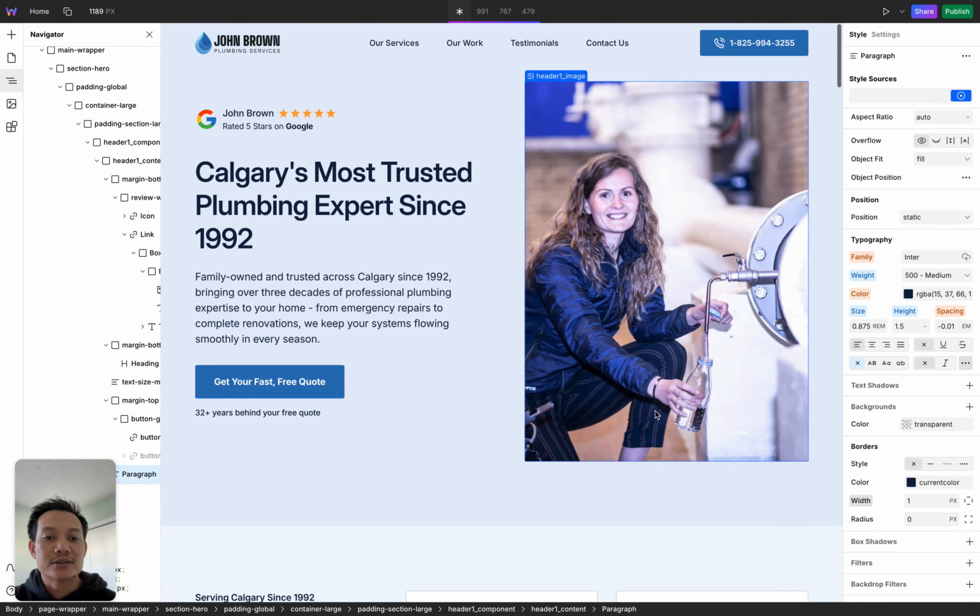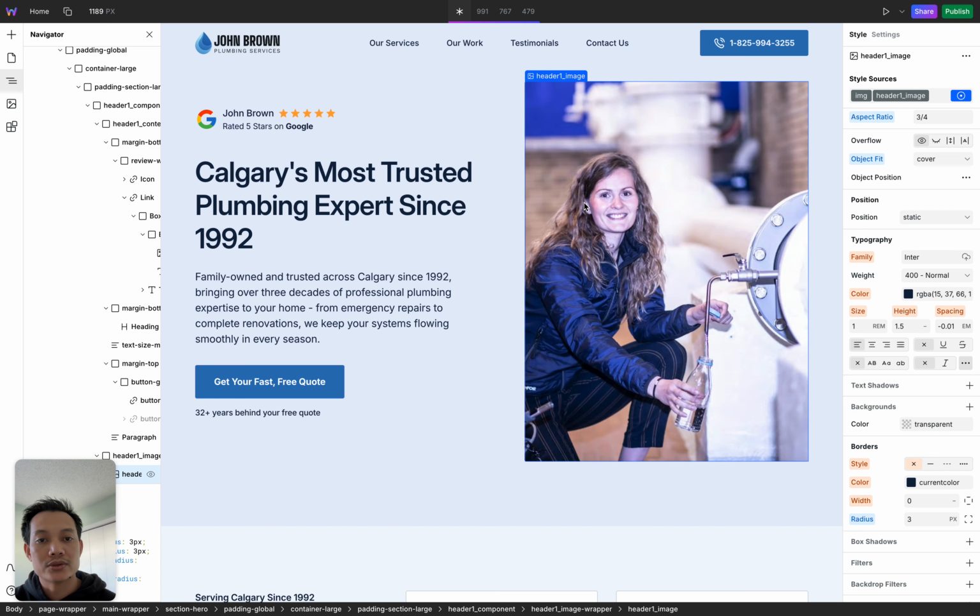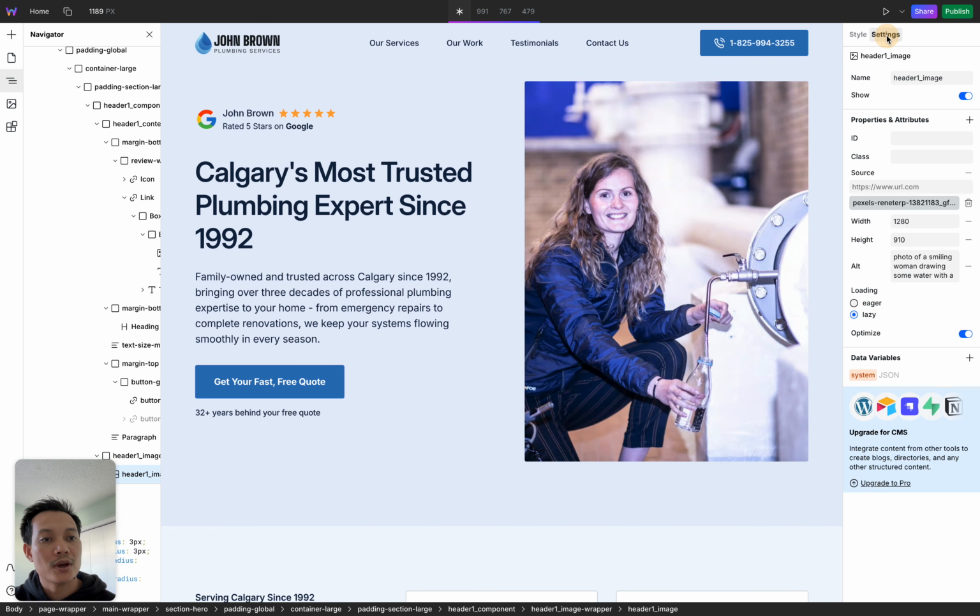All right, and so what about the image? For example, in order to change the image, you simply click on it. Now you see on the very top, the blue line right here, header 1_image. Click on it and then come to the right side of the panel, click on the settings. Hope you can see my arrow key right here, the arrow with the yellow circle around it. Click on settings, make sure to do that, and then at the source section, come down here.